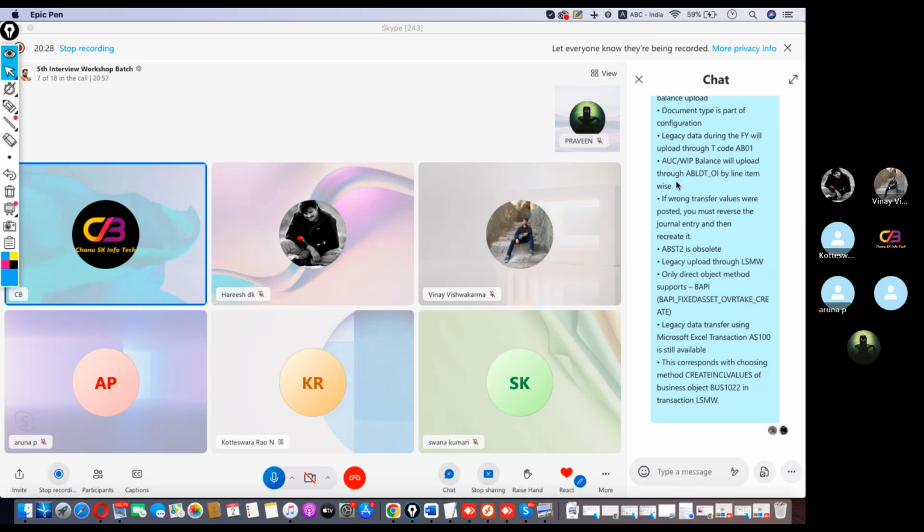So AUC work in progress balances will be uploaded only through ABLTT. No way by line item wise. If any wrong transaction is posted, you must reverse the journal entry. And ABST2 has been deleted. Legacy upload through LSMW by using BAPI. So legacy transfer using AS100 is still available.